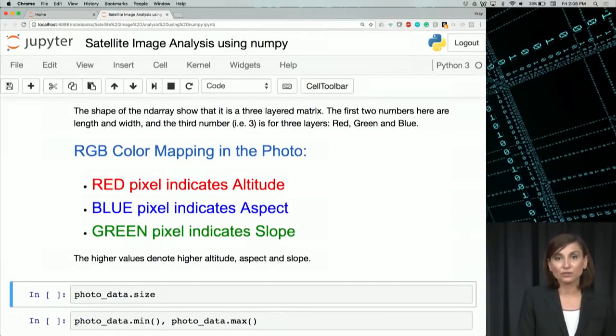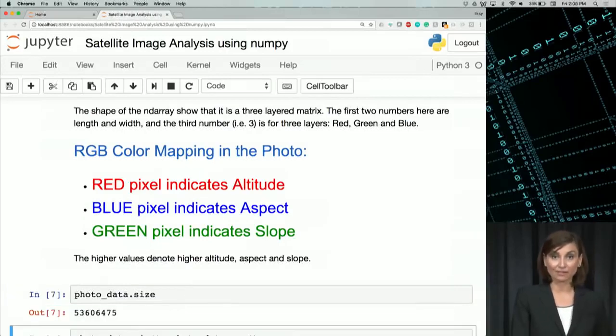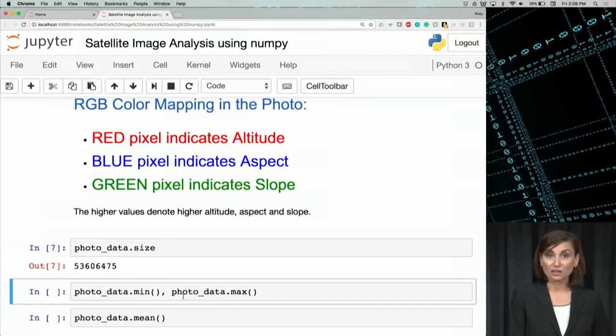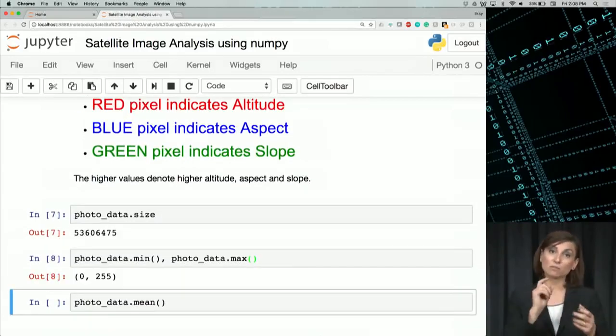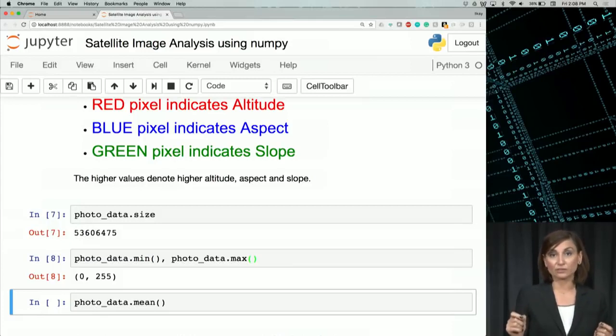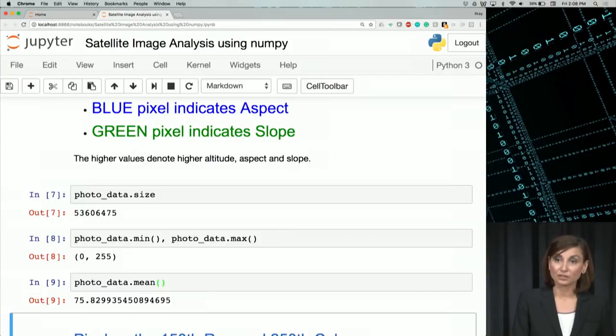Okay, once we load the image, we can start exploring with it. Let's check its size. We'll use the size function of the ND array for that. And like many other things we do, we'll check the maximum and minimum of the data values and maybe the average pixel value. Here, we use ND array's minimum function and maximum function.